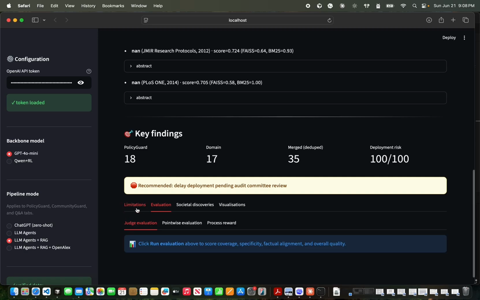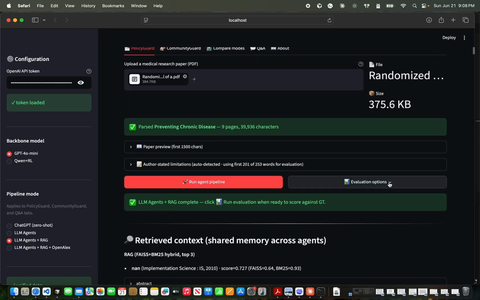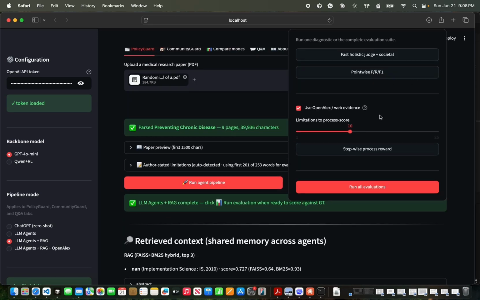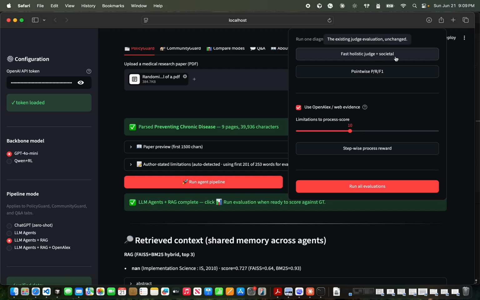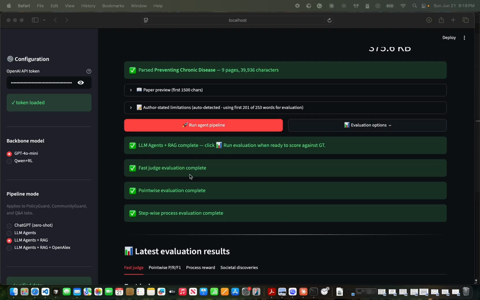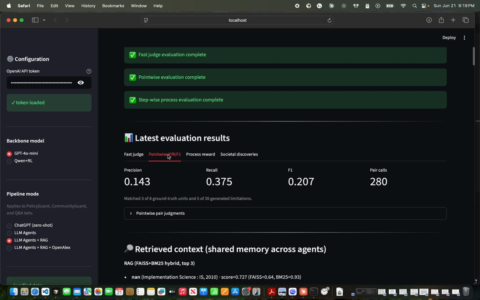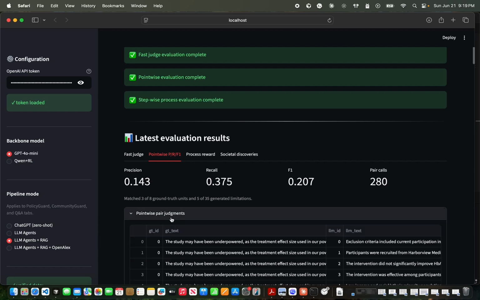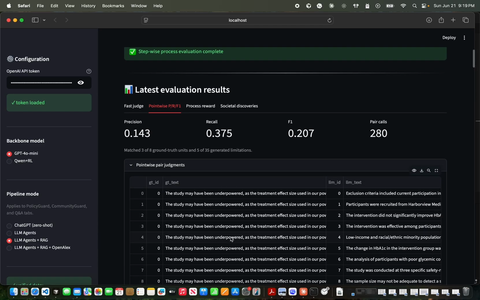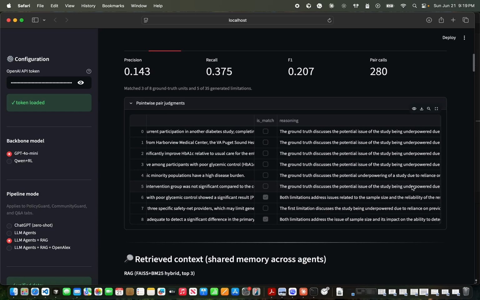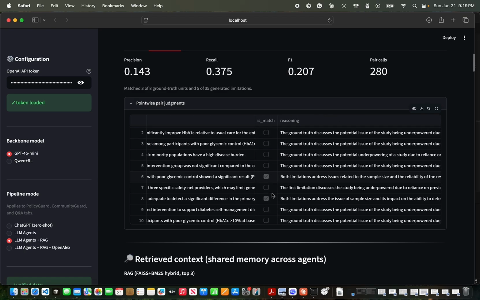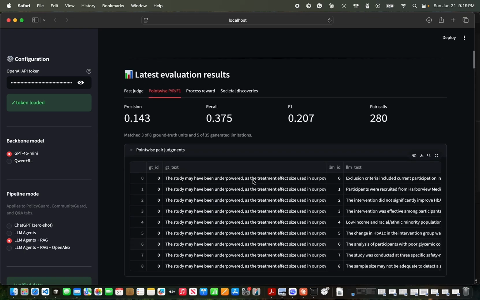Now we can check the evaluation. For evaluation, we can generate multiple types of evaluations here. First is the holistic judge with societal evaluation. This is the ground truth limitations and the LLM generated one, and this is the stepwise reward model. So we can run it and see the evaluation here. We have a fast judge score, coverage, specificity, overall, factual alignment, and those things. Pointwise precision, recall, and F1 score between LLM generated limitations and ground truth limitations, and we can see how the evaluation goes on. And then the reviewer can check which one is a match and which one does not match between the LLM generated and ground truth.